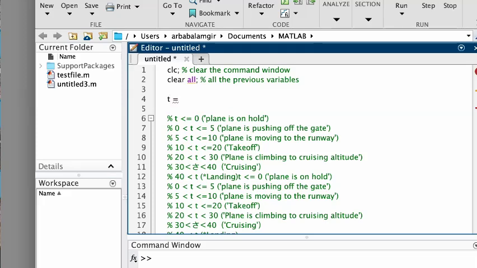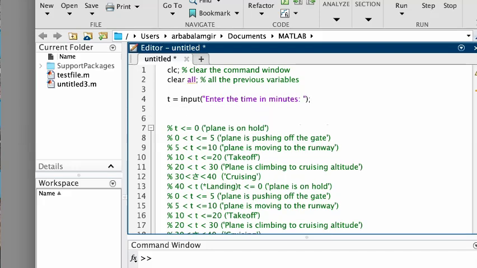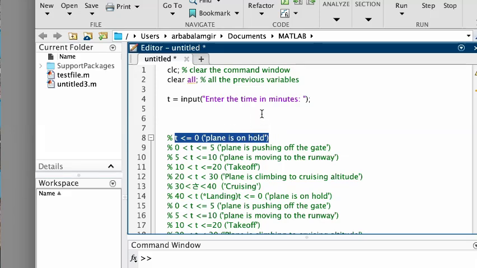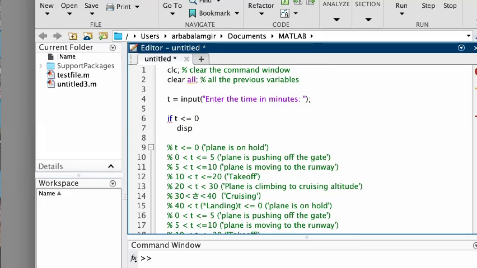Next, we need to set up our script to ask for the flight time. This will be the input from the user. It's like asking someone, how long have you been on this flight? This is the first condition in our series of checks. Determine the flight stage based on the time entered. This block of code will categorize the flight stage based on the time provided by the user.